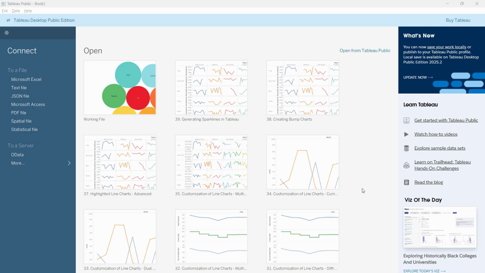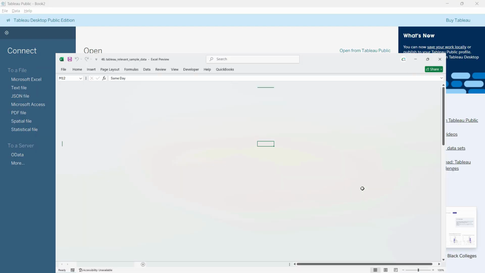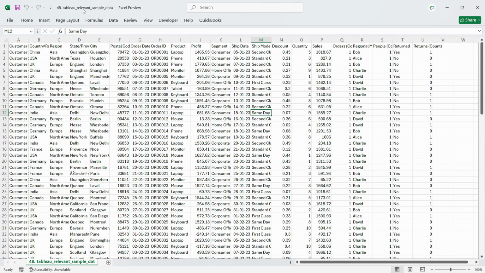But to practice on that kind of data, we need to work on this data. Tableau relevant sample data. This file, you can find it in the description of this video. So we just have to make sure that the relevant country, region, and state and city are shown in the data. That can be identified automatically in Tableau as a region and as a country.